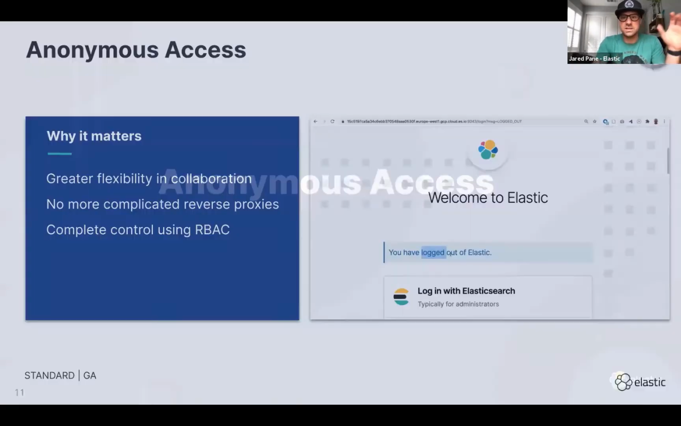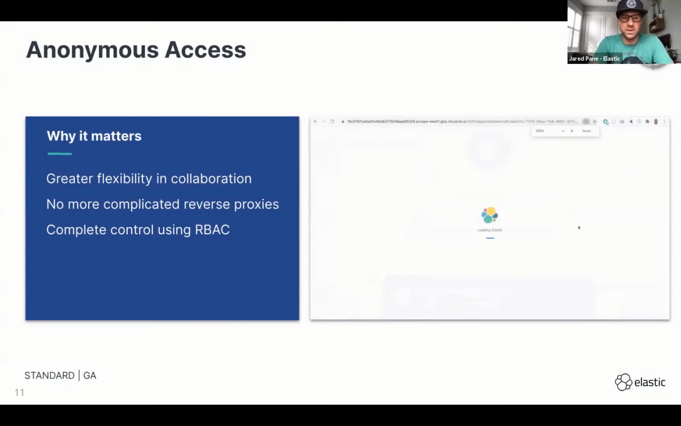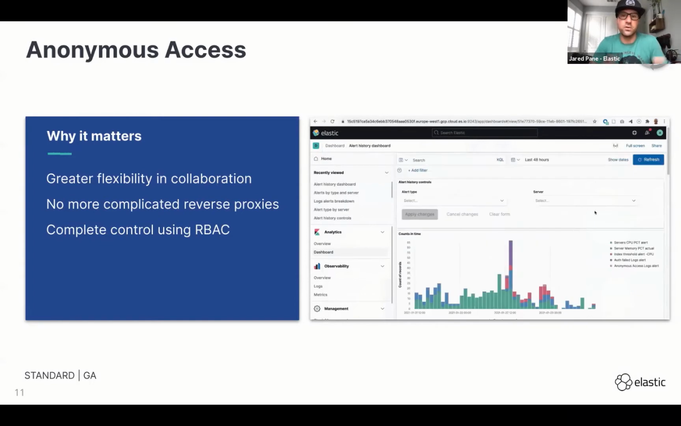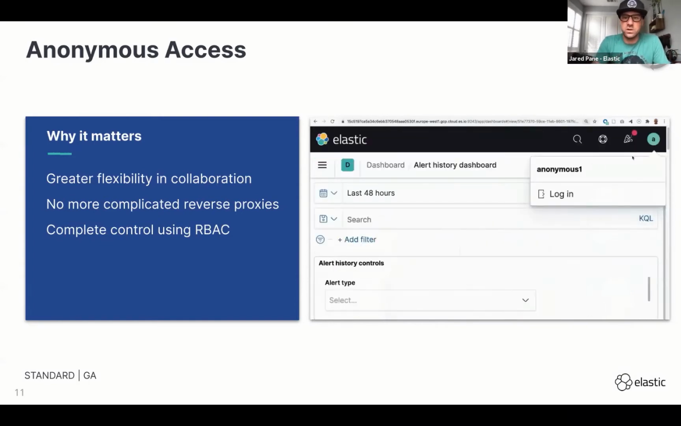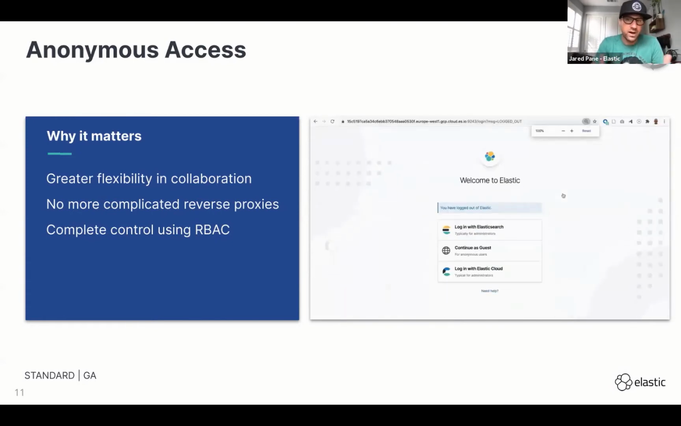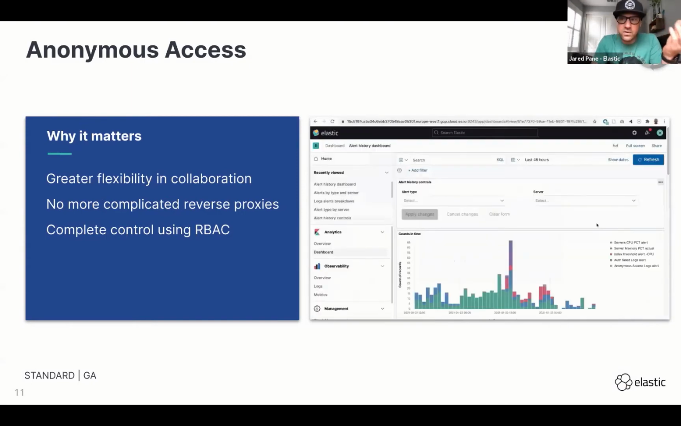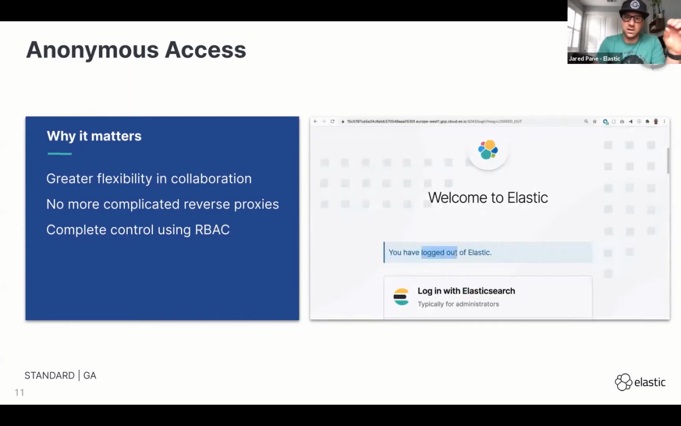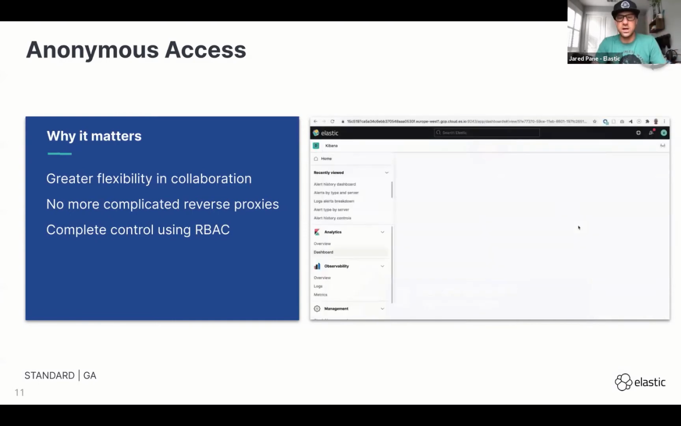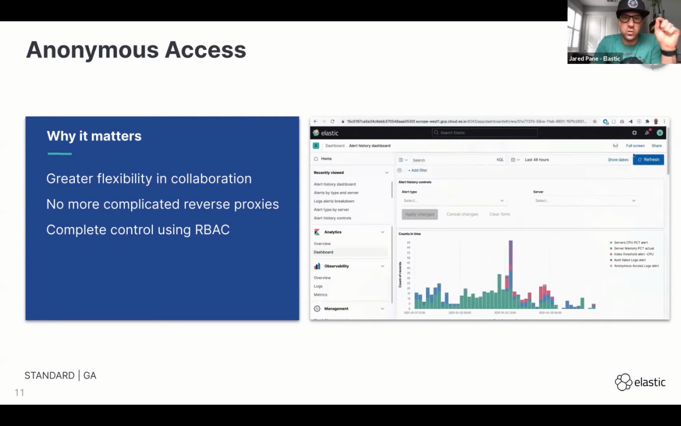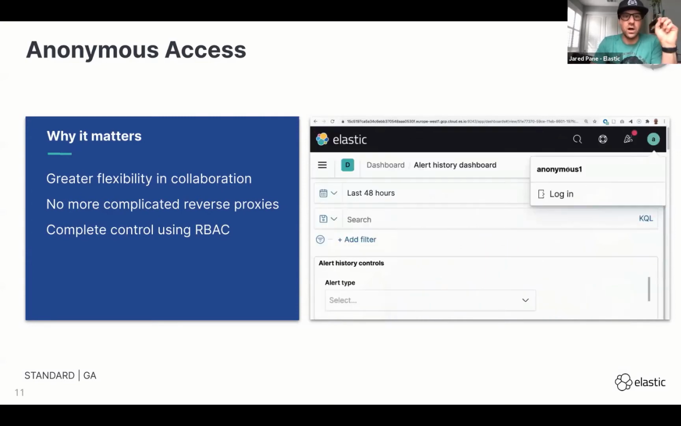Anonymous access. This is a big deal. In fact, everyone was asking about this over a long period of time, right? So why it matters, because you can allow people to go into your Kibana cluster without having to create a username, password, and role. And everything is completely accessed through role-based access control. With that said, anonymous access does not come default out of the box. You have to enable it yourself.